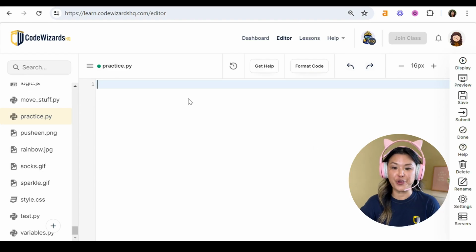Now let's hop over to our code editor and try this activity. I'm using our Code Wizards HQ editor, but you can use any text editor you like or the Trinket editor in the linked article. So our first variable is going to be year. So let's write year equals, and we'll put 2024 for our integer.